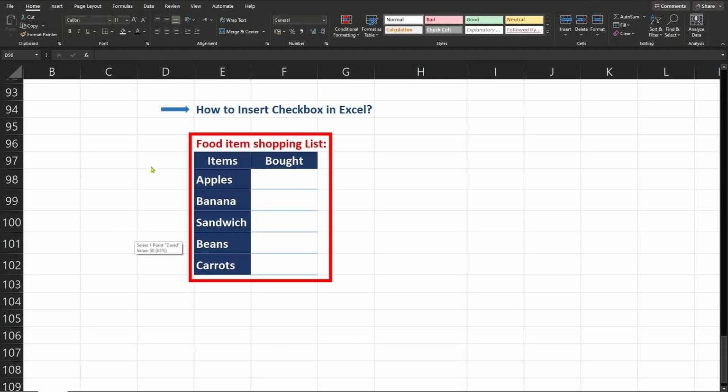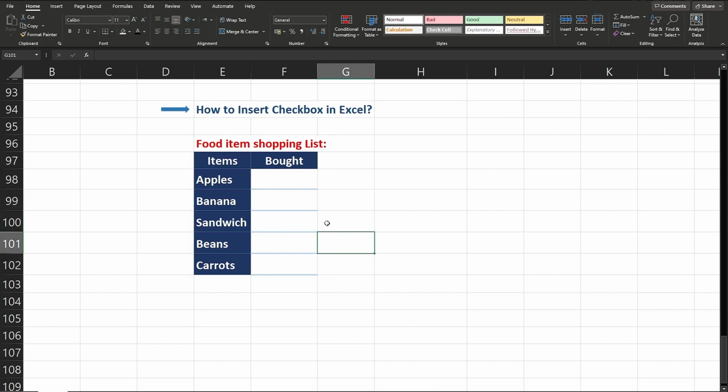Right now, as you can see, we have a food item shopping list, and in the box column we need to add our checkboxes. To do so, you can follow this step-by-step guide. First, you need to enable the developer tab.